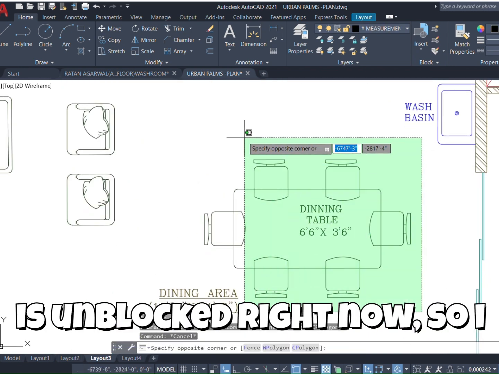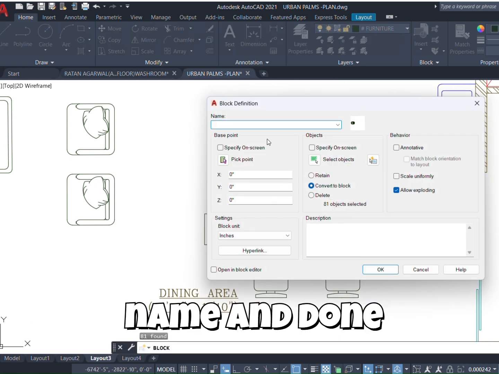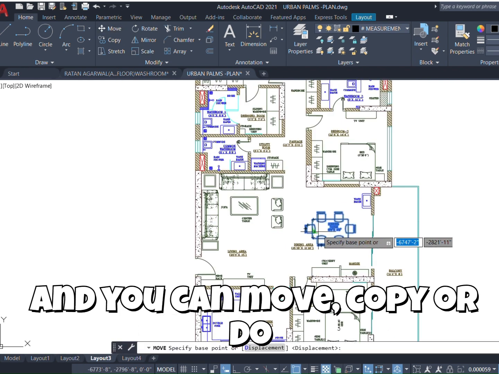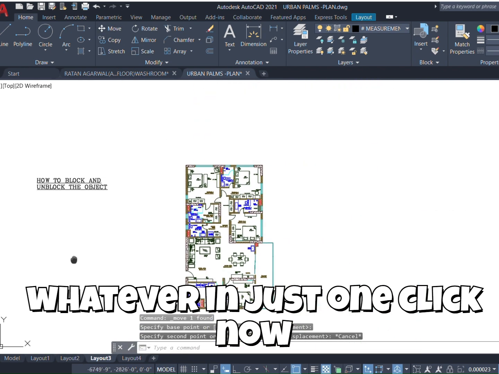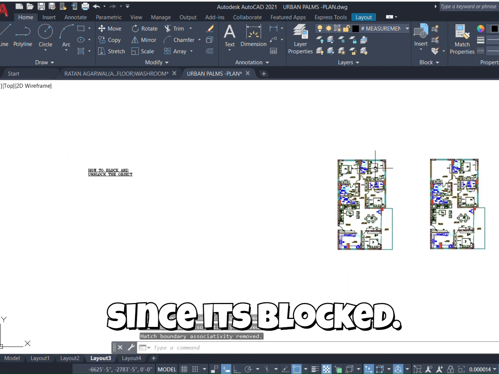Same with the dining, which is unblocked right now, so I select the whole object again and block it by giving it a name and done. Now the whole dining is blocked, and you can move, copy, or do whatever in just one click now. Now I don't have to select every part of the object one by one since it's blocked.